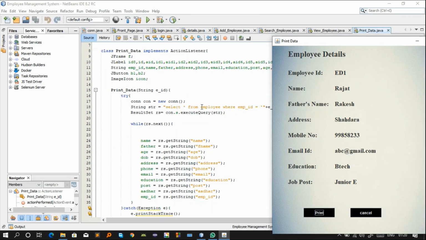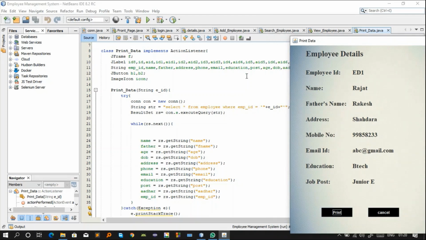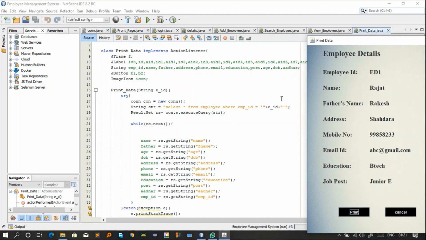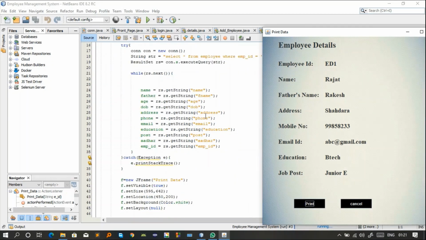Firstly it will run select star from employee, where star will give you the complete table from the employee table, where email id is equal to whatever we give in the previous class. If the email id is matched, the particular data will be retrieved from the database into this window, right? So this is the rs. I have already told you how this rs object works, because it is an object of the result set class. The result set class works as it jumps from one cell to another cell of a particular row.